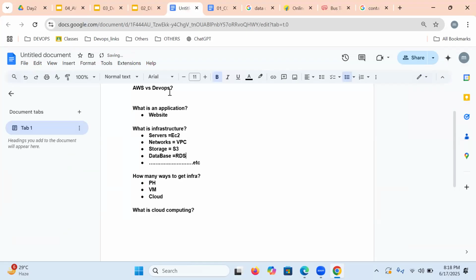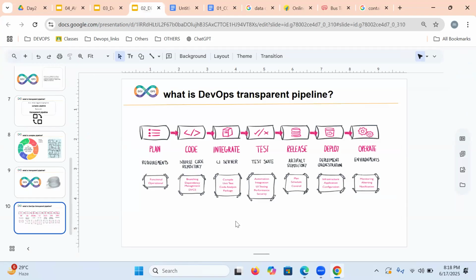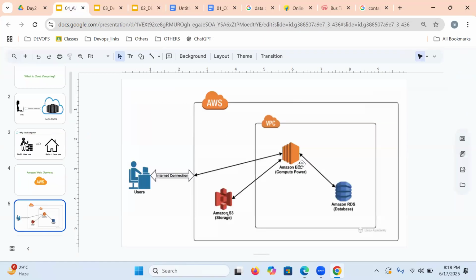For deploying our application, whatever infrastructure we require, can we get it from AWS or not? Definitely. Yes, we can get it. So on top of this infrastructure, we can deploy our websites automatically in a transparent way by using the DevOps process. Got it. It's very clear, all of you.